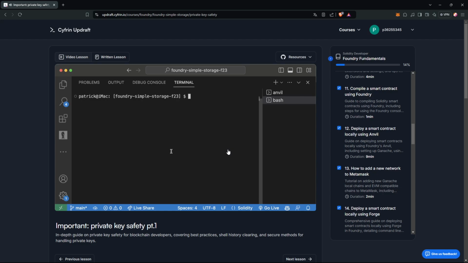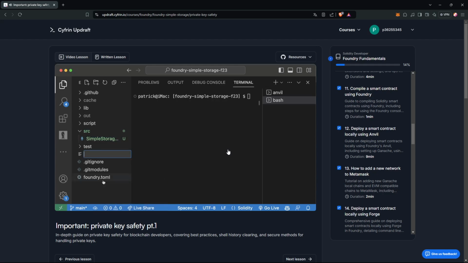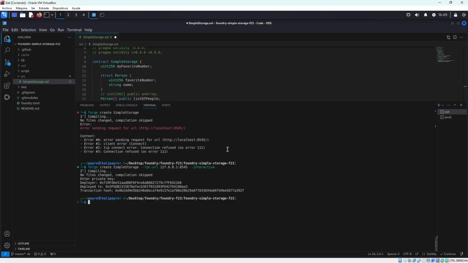We will learn more about proper private key safety in the future, but I want you to do something for me right now. In a new file, I want you to right click and write promise.md.